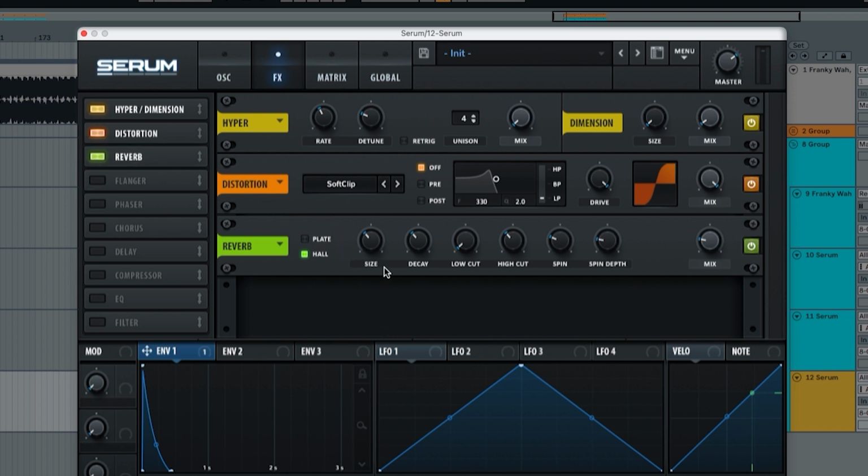It's gonna go at 35%. The decay is going to go here at 6.2. There you go, boom. The low cut is gonna go to 64%. The high cut is going to go to 34%. There you go. Spin and depth as it is, and the wet is going to go to 40%.